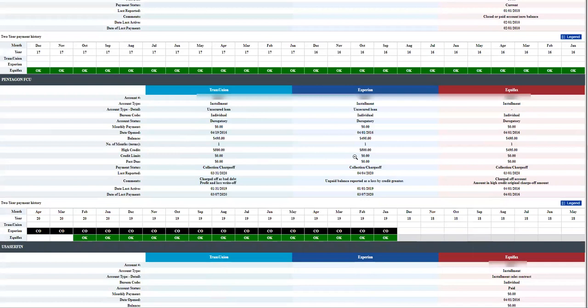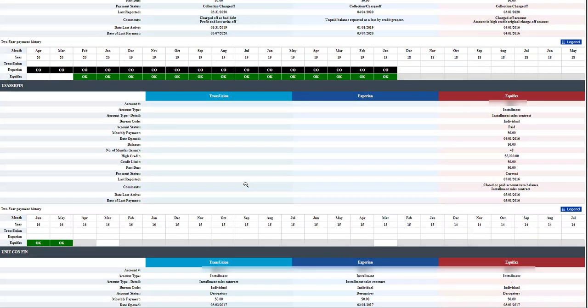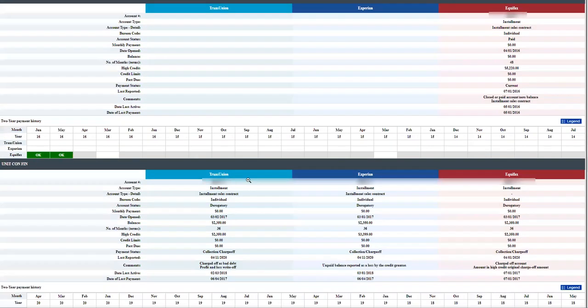You can also see that there's a difference in the high balance. You can also see that the date last active is wrong. And you can also see that date last payment was wrong. So we have 2016 over here and we have 2020 over here. So you actually have a lot to work with on this account, and that's Pentagon. So let's keep on going.